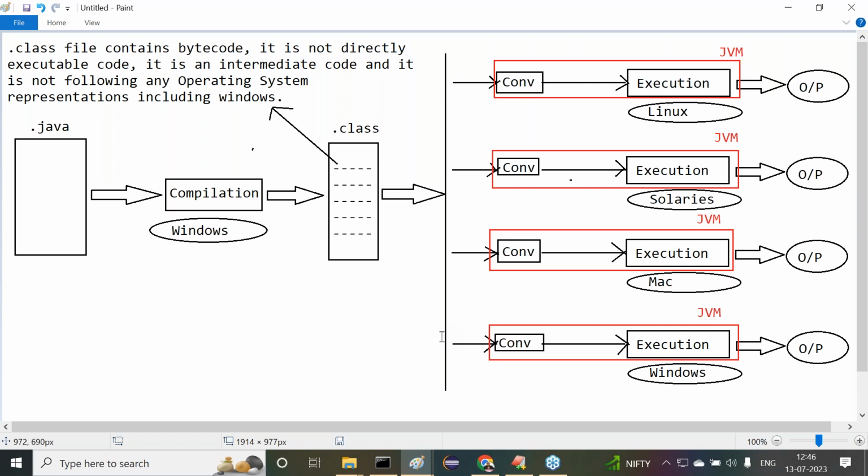All of you now respond. What are the two responsibilities of the JVM? Converting bytecode to native code, and the second one is executing the native code. That's it. They are the two responsibilities of the JVM. Finally, we are able to get some output.